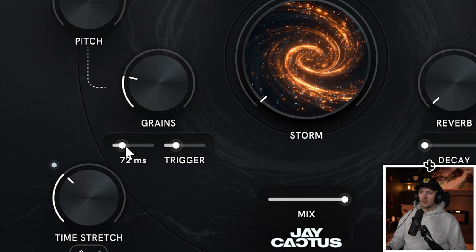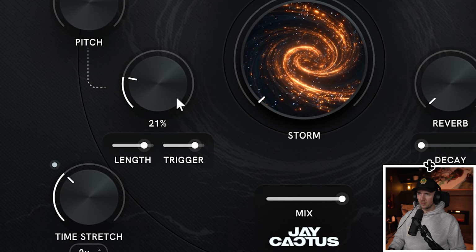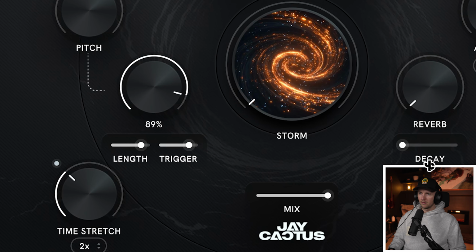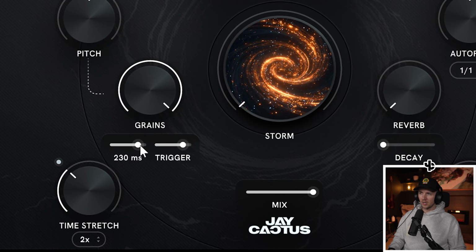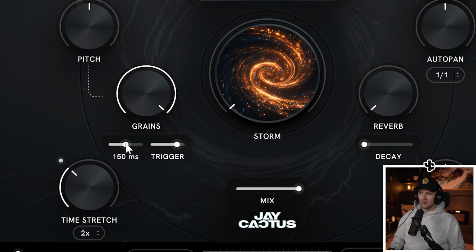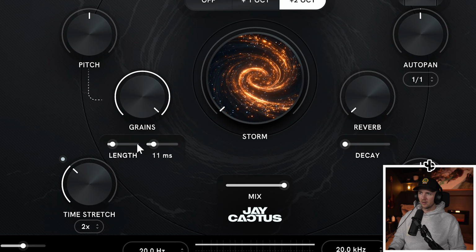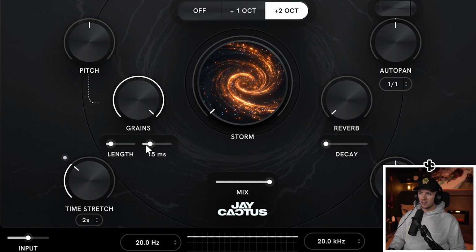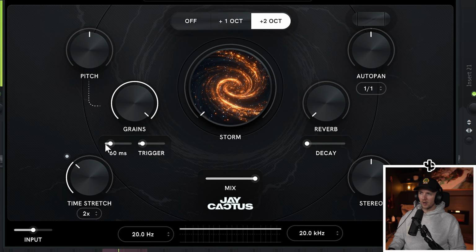The length determines the size of the grains. So if you bring this all the way to the left, they're going to be shorter chops. If you bring it to the right, there'll be bigger chops. And the trigger determines the space in between each chop. So all the way to the left, you're going to hear them repeating faster. All the way to the right, you'll hear a bit of a gap in between each one. Just so you can hear exactly what the grains are, let's bring these to the left. So this is how you go for more of a sparkle effect.